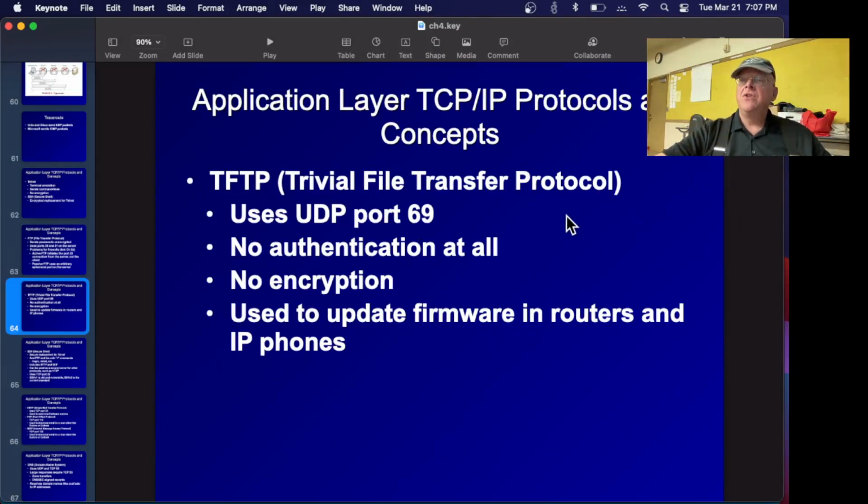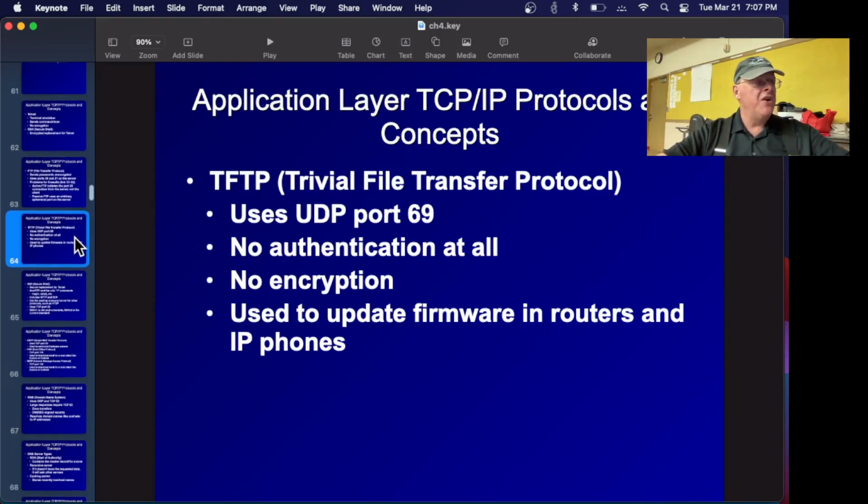TFTP is used to upload firmware to things like IP phones and routers and such, and this is even simpler than FTP. It has no authentication at all, no password at all. It just loads data from a source and shouldn't really be used over the internet at all. It should be used over a private connection for a router or something. There have been malware that spread over TFTP back in the days of Windows 2000. Again, highly unsafe and really shouldn't be used on the internet.